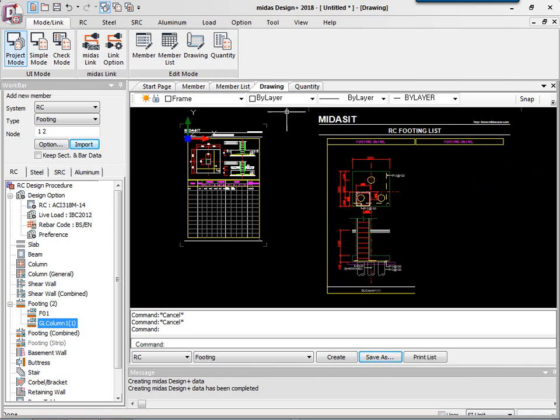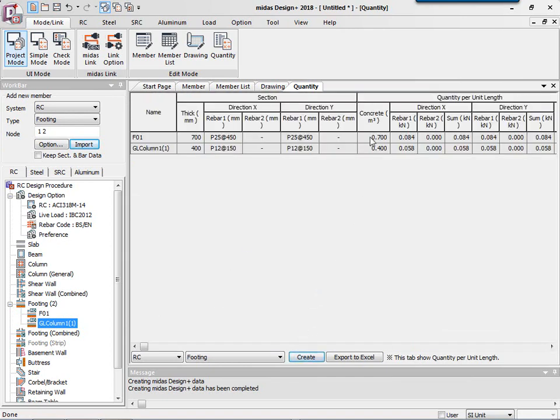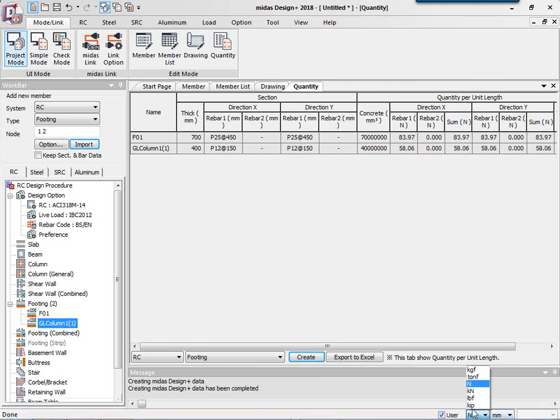Midas Design Plus also provides with the quantity. So I'll go to the quantity and say create. So as you can see over here, this is concrete meter cube in meter cube per unit area. Then over here we have got rebars. This is in kilonewton, but we can change it to tons. So we have got rebars in tonnage, and the entire summation is also provided. This can be taken into the Excel report.